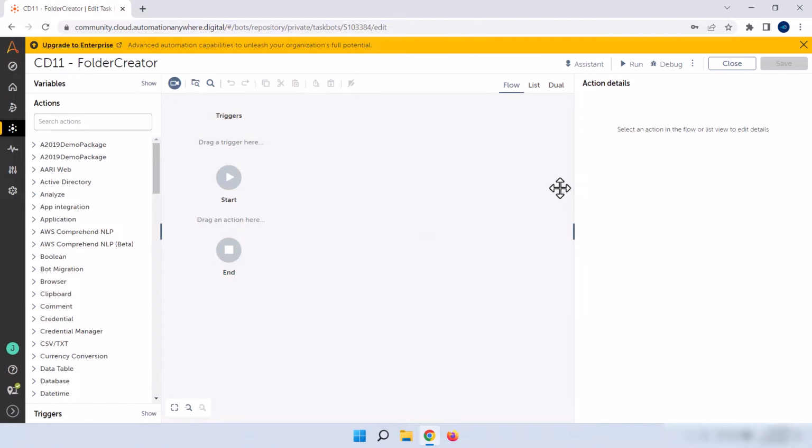As always, I'll be switching to List View, which is my preferred view, and for this bot, we're going to create a folder on our machine, which you'll be able to name when the bot runs. Then we'll create a shortcut to it on our desktop. Let's start by getting the name of the folder from the user with the prompt package.